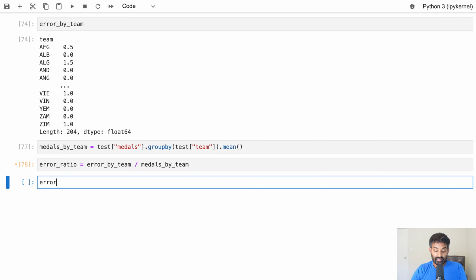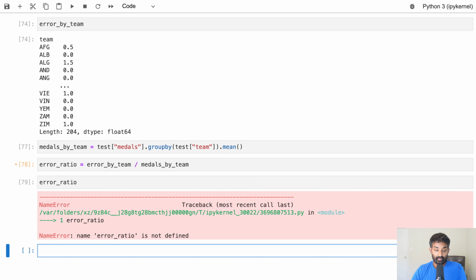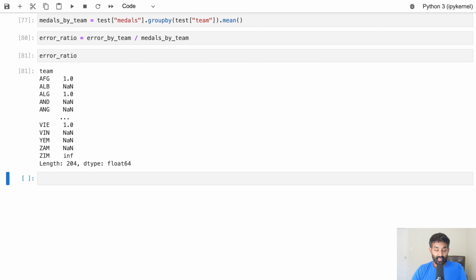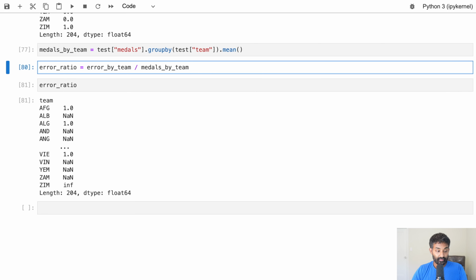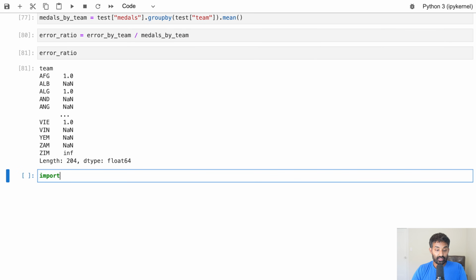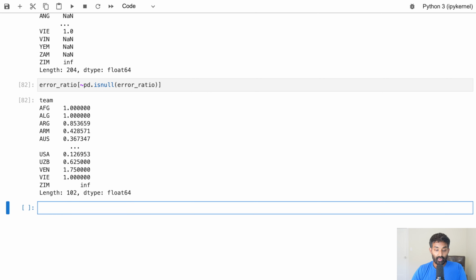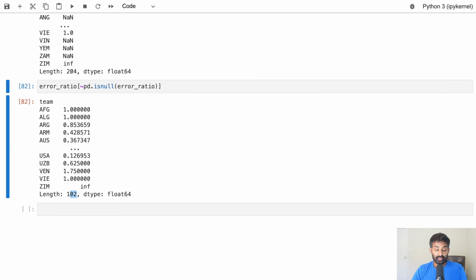Okay, so now we can take a look at error ratio and see what it is, if I run it properly. And we can see there's a lot of NaN values here, and this is because for a lot of teams, the average number of medals they earn is 0. So we're dividing by 0, and we're getting a missing value. So what we can do is say error ratio, and take only values that are not missing. So this gives us 102 countries where we don't have missing values in our predictions here.